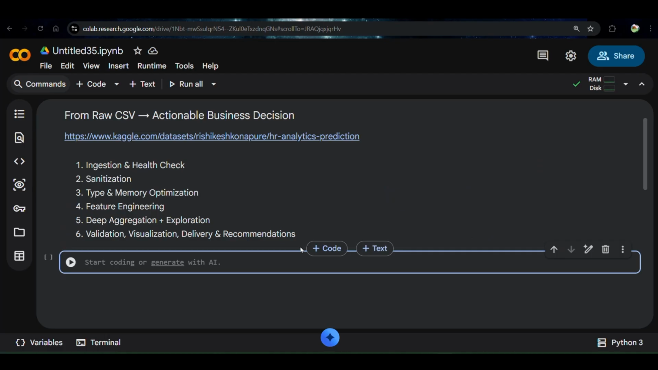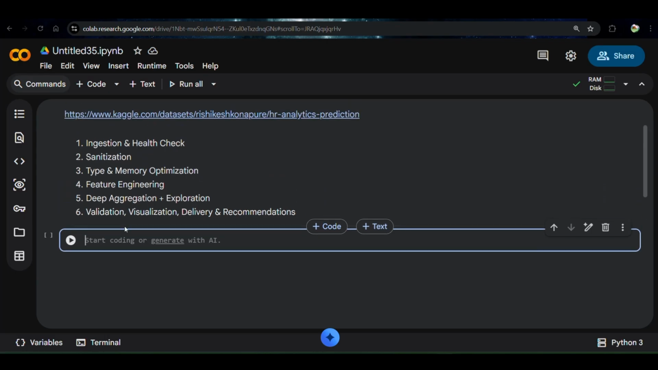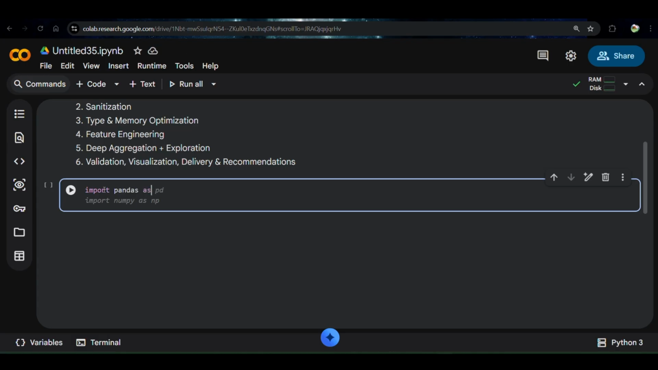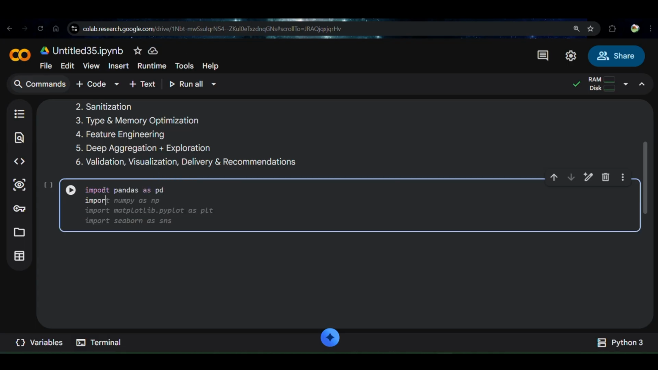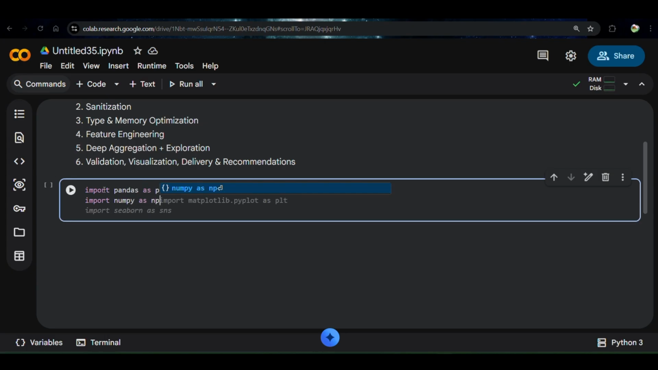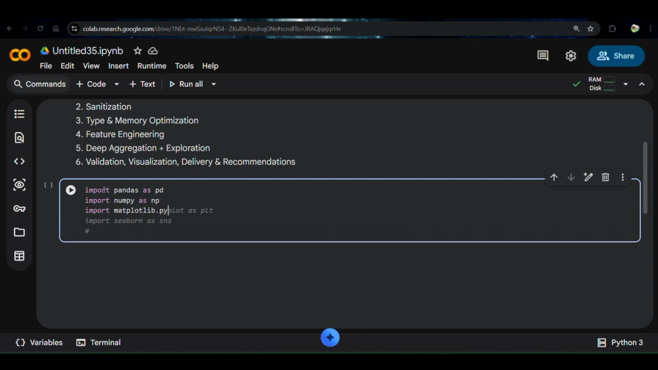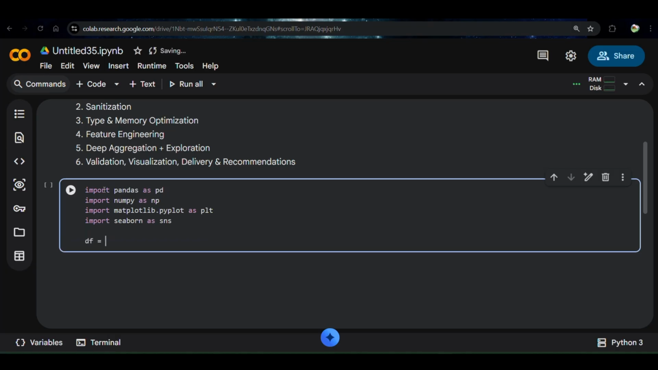Now we can start with ingestion and health check. Never trust data until you prove it's usable. First of all, we need to import some libraries, which are definitely: import pandas as pd, import numpy as np, import matplotlib.pyplot as plt, and import seaborn as sns.